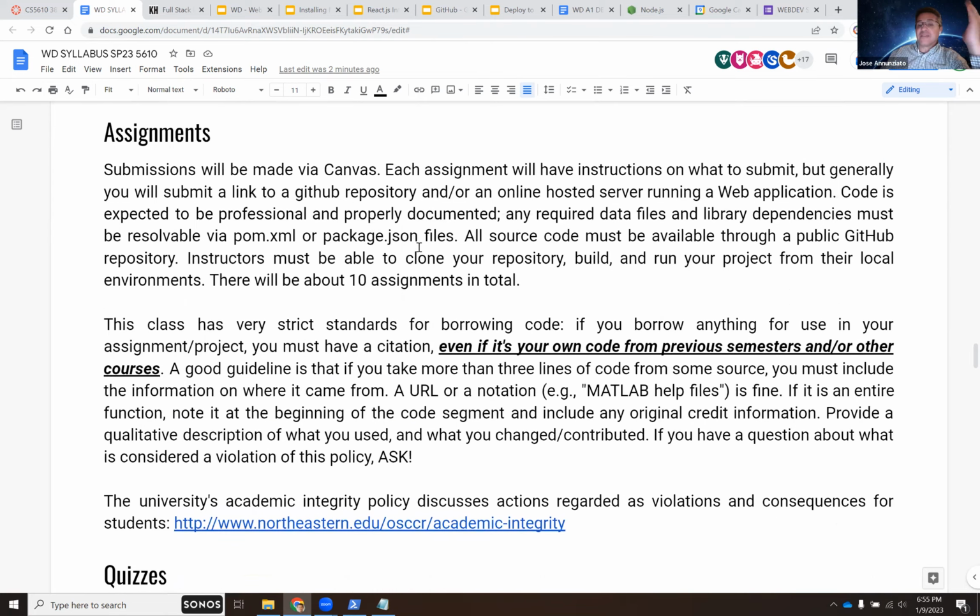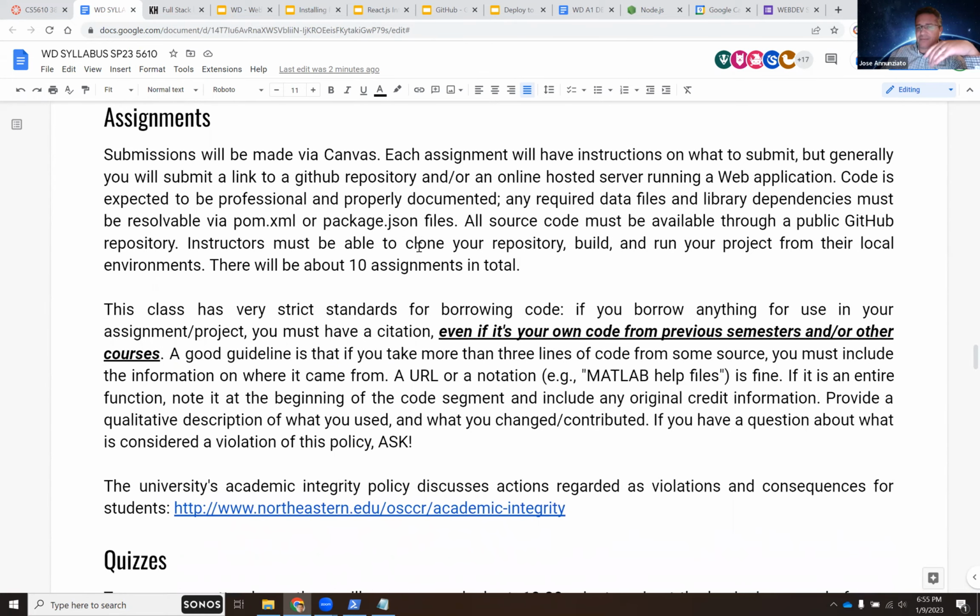Assignments are meant for you to work on your own, whereas team projects are meant for you working in teams. Obviously.